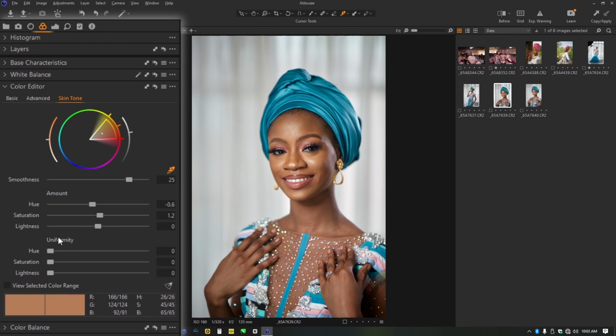So for uniformity, what this does is try to create uniformity of the skin of your model. It tries to harmonize the skin color ranging from the hand, the neck and the face. So what I would do is just push it up so that it unifies the skin tone of my model. Wow, this is nice.